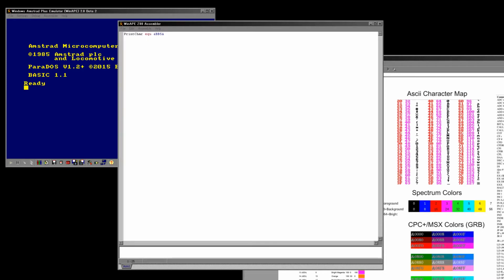So that's what we're going to use, and also we're going to use another command called waitchar. What this does is it waits for the user to press a key, and then it returns that key as an ASCII character. So we're using these two firmware functions in the Amstrad CPC this week for our little program.